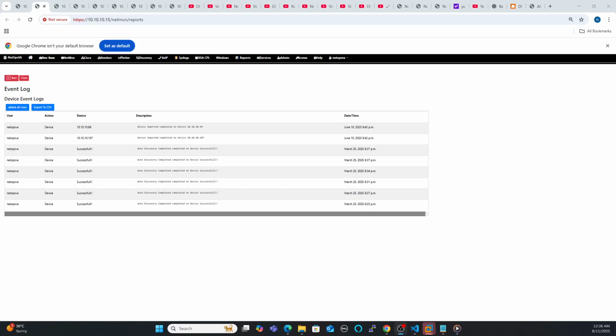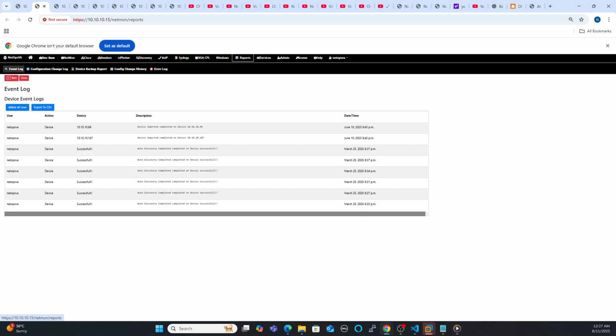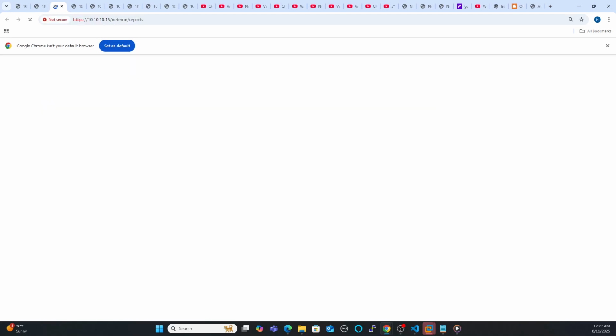tweaks, updates, configurations. How do you manage the history? How do you track every little change across potentially thousands of devices? Yeah, that's absolutely critical. In today's world, with how complex everything is, event logs and reports are non-negotiable. Think of them as the network's memory.